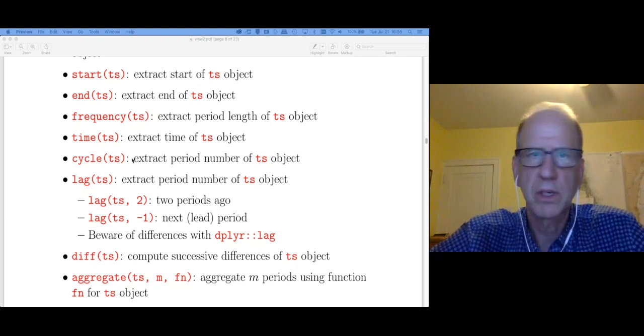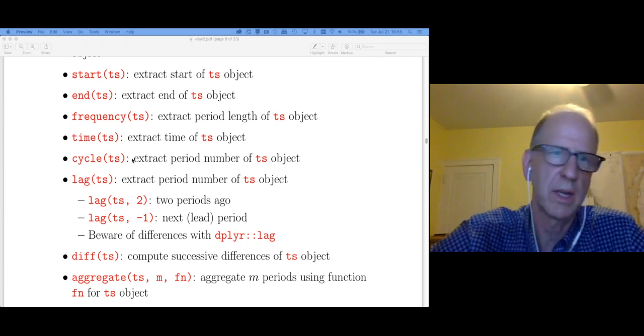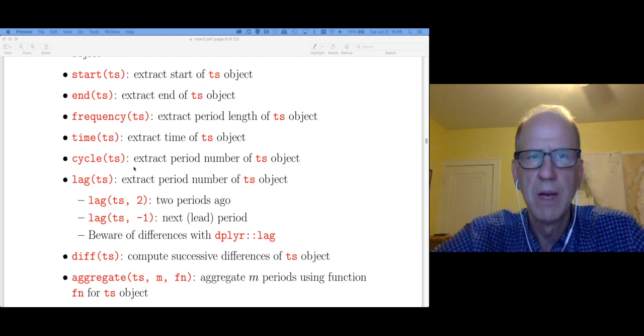cycle is going to extract just the period numbers associated with each row. I'm going to illustrate these in the next slide, so just bear with me.